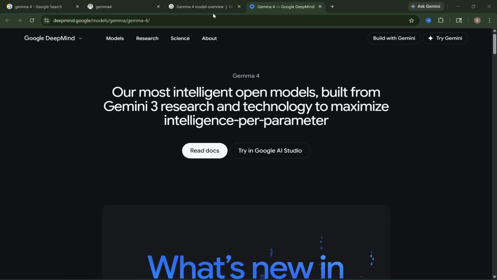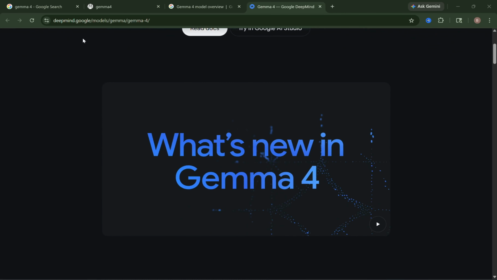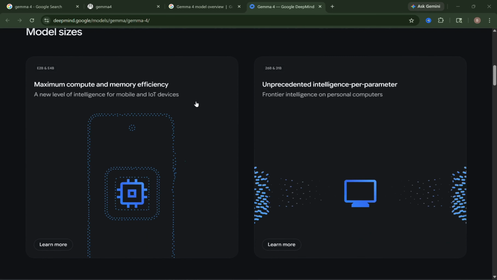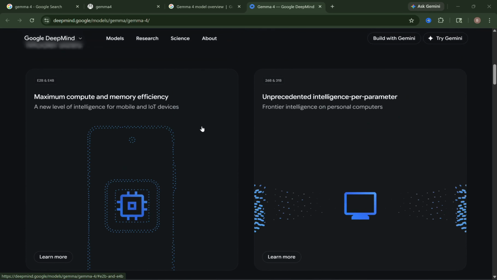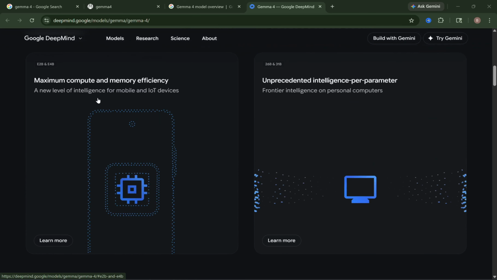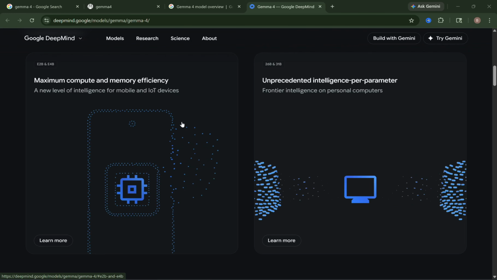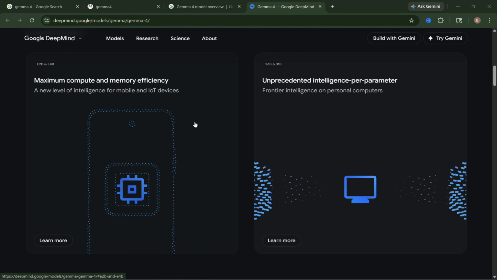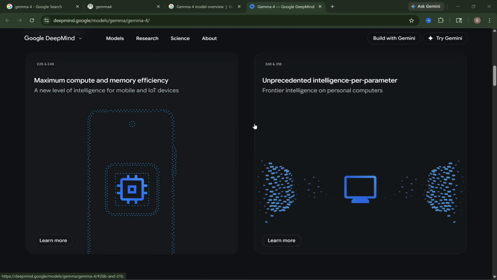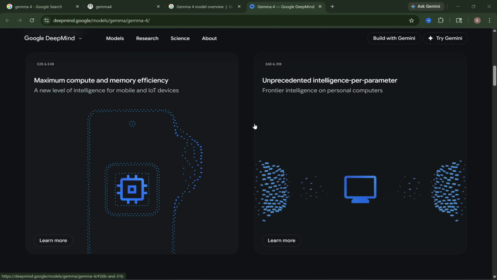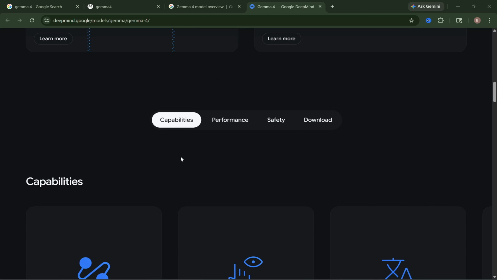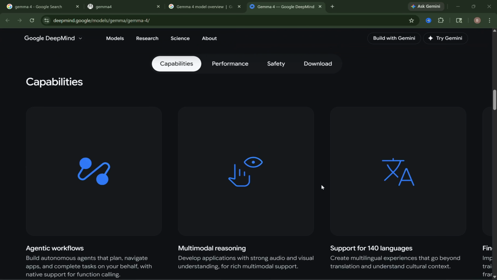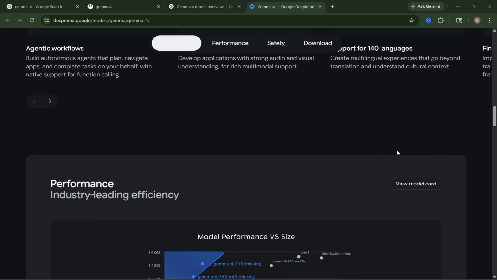In this video, we will explore the new Gemma 4 model from Google. The brand new model Gemma 4 is launched, and it has maximum compute and memory efficiency. We have seen the capabilities, and it supports 140 plus languages.